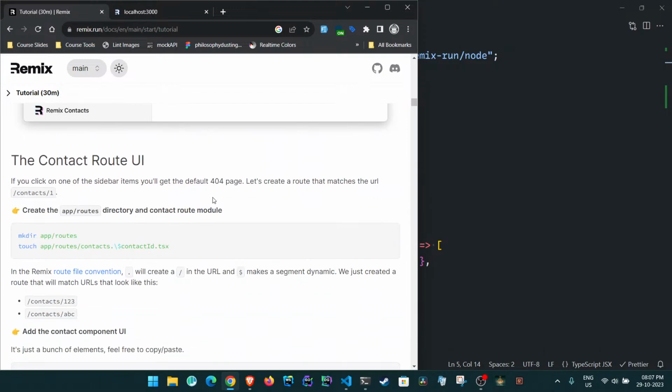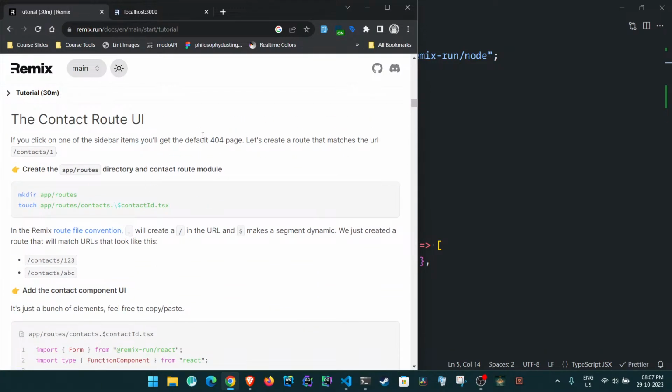Okay. The contact UI route. If you click on the sidebar, you will get a default 404 page.